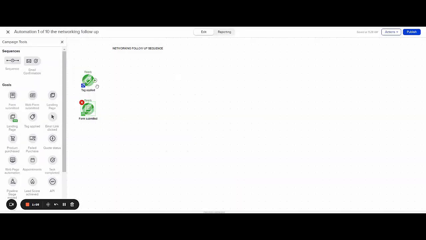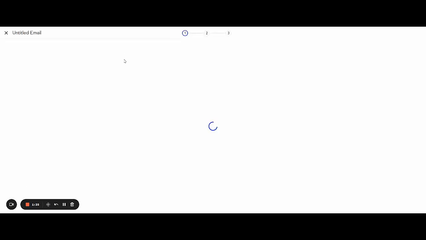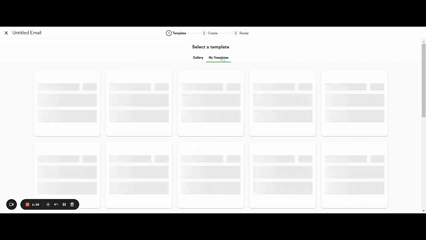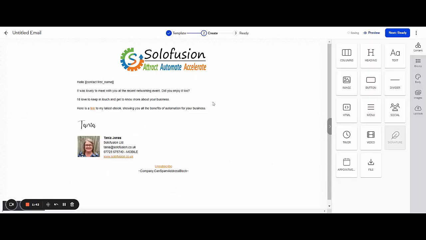So now that I've got my two ways of triggering the campaign, now I need to set up the actual campaign sequence. So we want them both to feed into here. And this is going to be a simple sequence of an email. So we're going to drag in our first email, and this is a sort of nice to meet you at the recent networking event, and I've got a template here, so we're going to select our networking one. So obviously put whatever text in here.